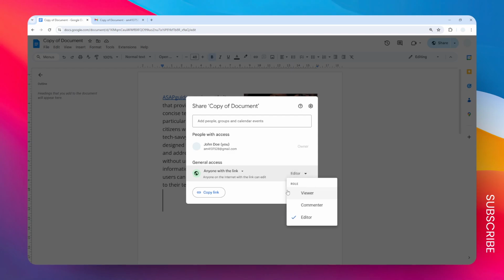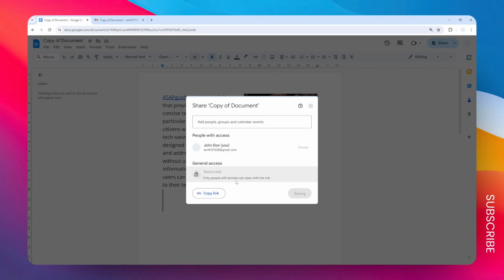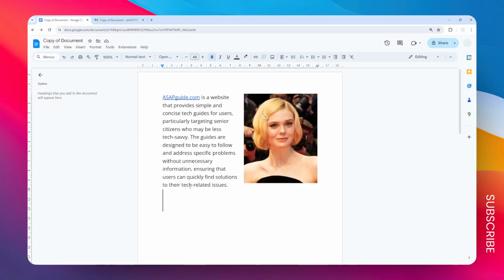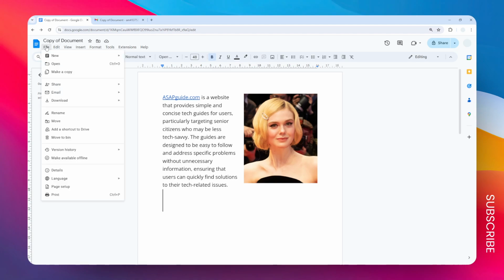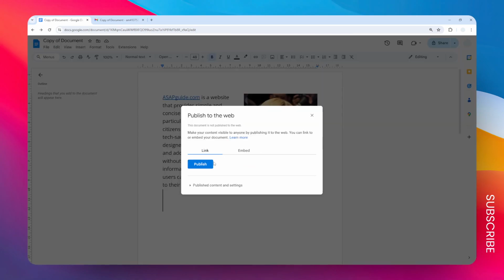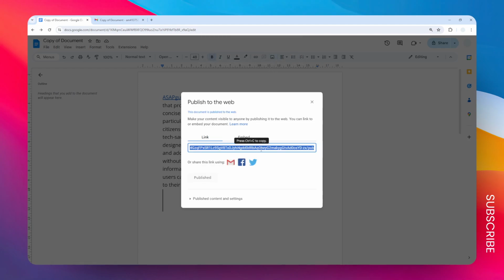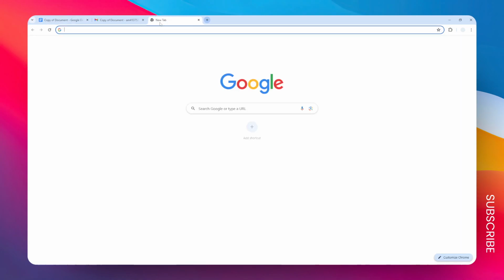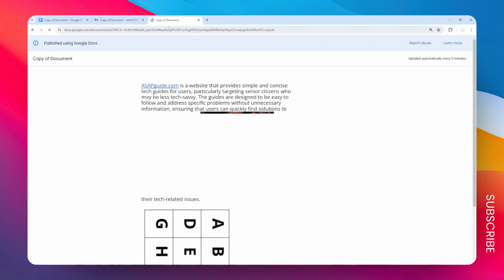But there is another method which is less elegant, but you probably want to give it a try. You can go to the file menu again and then click share, click publish to web. This is basically publishing the document to the web. This document will be converted into a web page that anybody can see. But one caveat is nobody can edit the document.